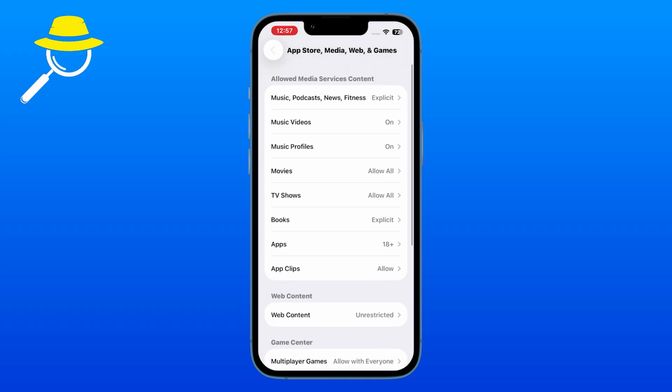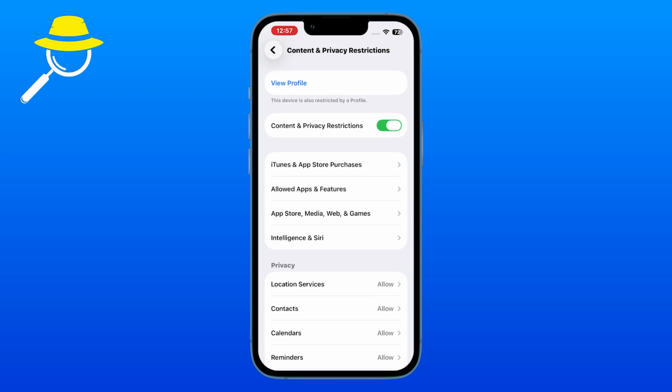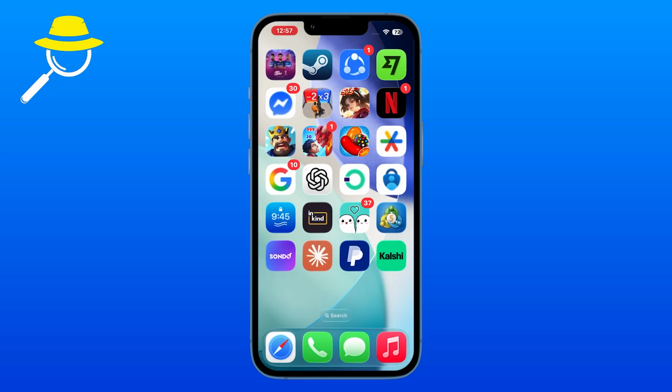Alternatively, you can turn off Content and Privacy Restrictions completely. This will also remove the restrictions applied to web content. The second setting is related to Google Search.